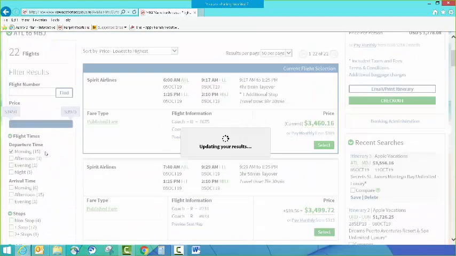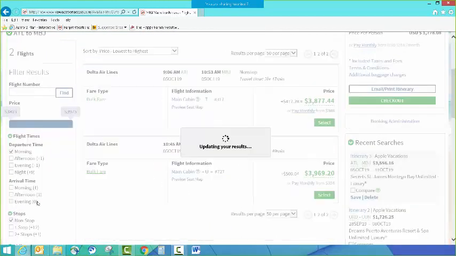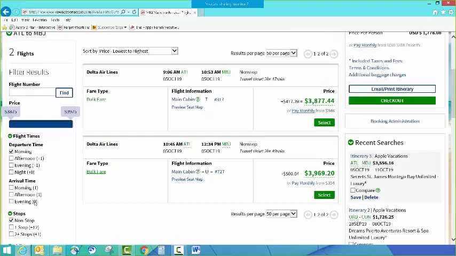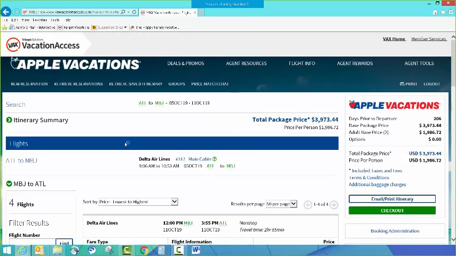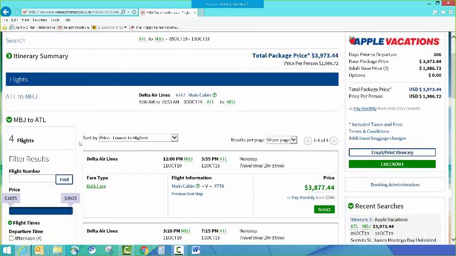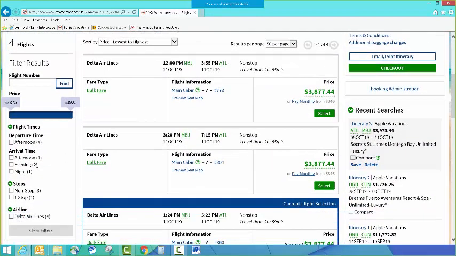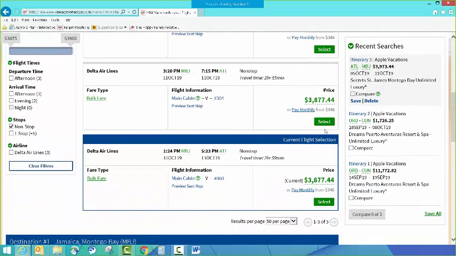We want a morning departure. And of course we want nonstop. That's pretty close. All right, Delta, let's pick this 906. Now we're selecting all of the air, so that includes the return flight at the tail end of our trip. Only 4 flights on Delta, and we want to make sure it's nonstop as well. All right, so 12, 320, let's pick 320.